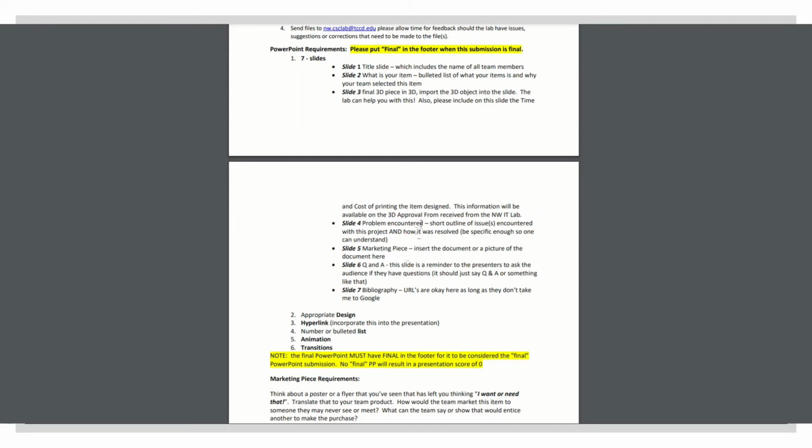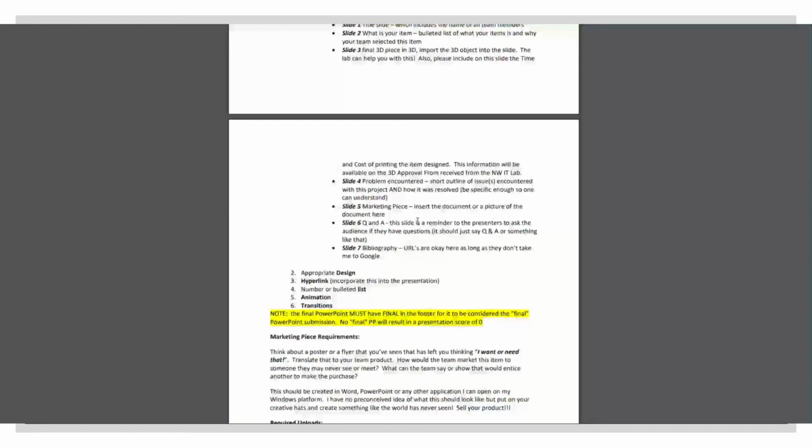Slide 5 will be the marketing piece. I just need a copy of the marketing piece. It needs to be inserted.